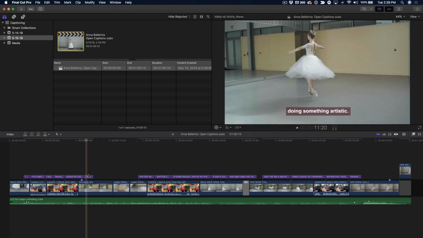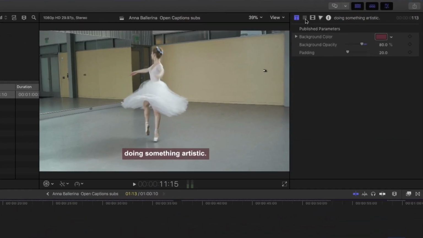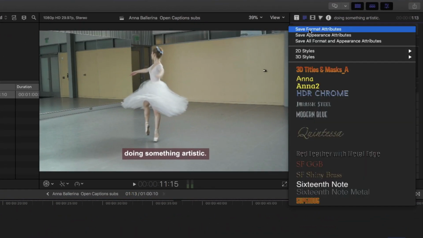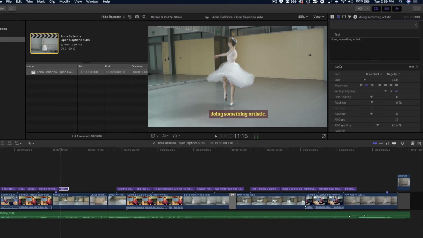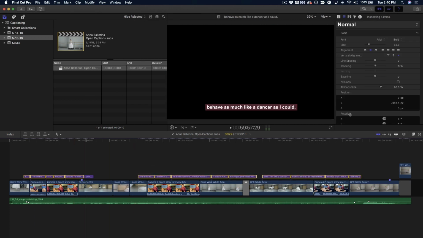If you want to change the formatting of the text, you would do this in the Text Inspector. I've saved a few text presets for this project, so I'll choose one of those from the menu. If you want a preset applied to multiple titles, select them all and apply a preset.